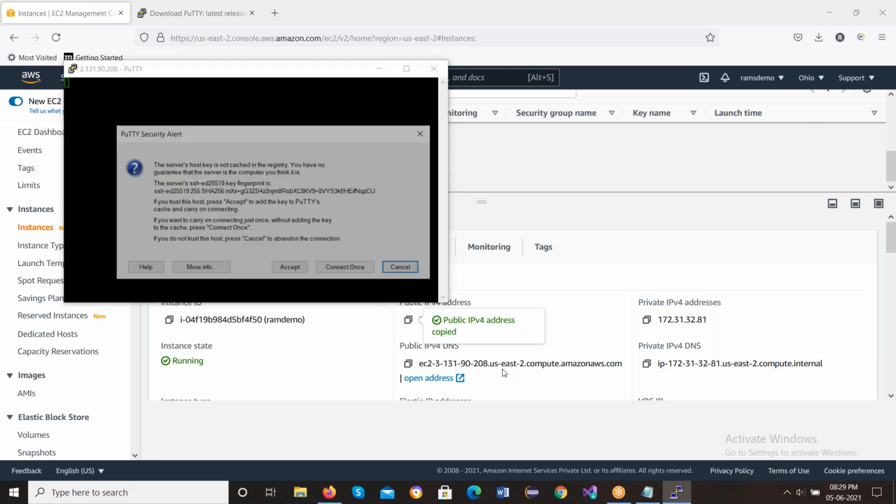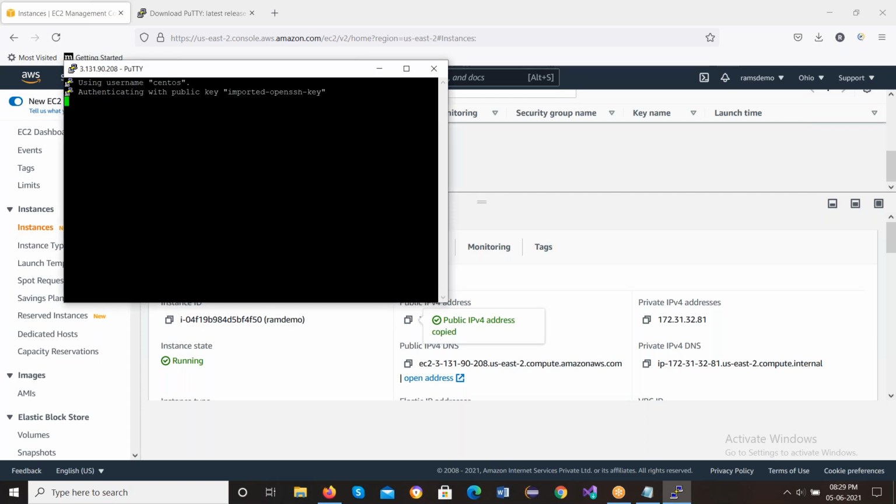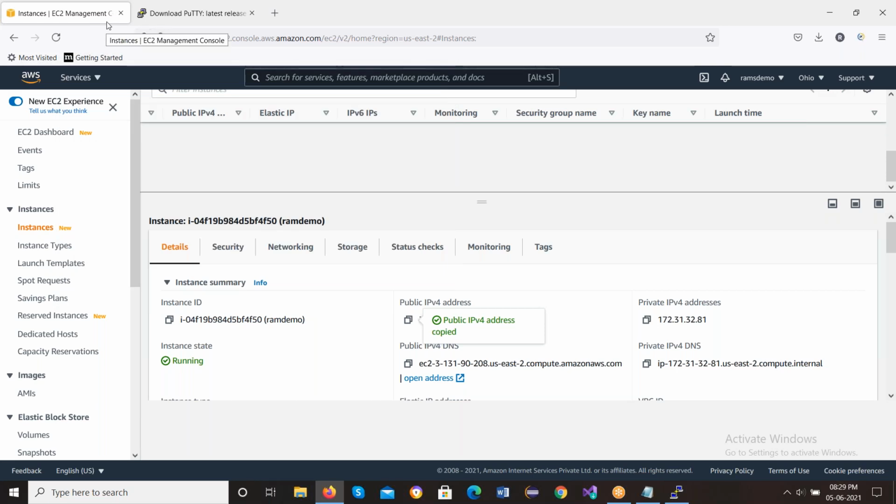So your server is getting started. Click on accept. So authenticating, now you are inside your server. Clear? So you got the private IP. You can check the private IP, 172.31.32.81. You can see it in your AWS also, on the right side the private IP is mentioned, 172.31. No need to minimize.